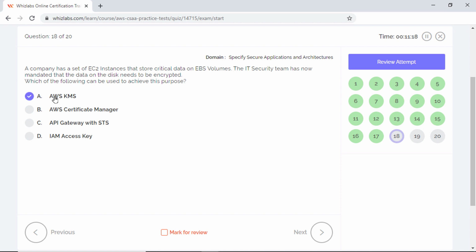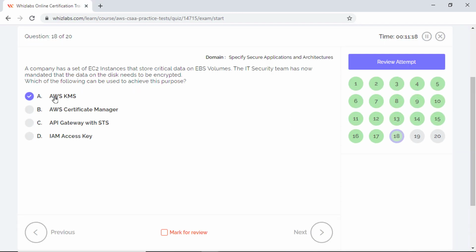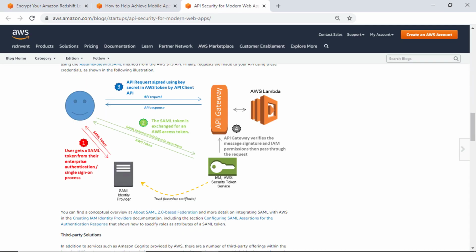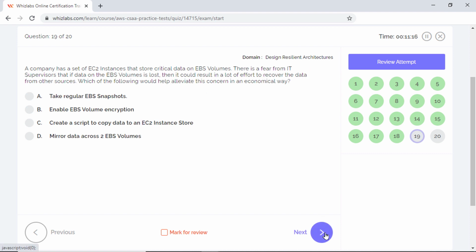Option B is incorrect, as AWS Certificate Manager is used to generate SSL certificates to encrypt traffic in transit, but they cannot be used to encrypt data at rest. Option C is incorrect, as it is used for issuing tokens while using API Gateway for traffic in transit. Option D is incorrect, as IAM access key is used to secure access to EC2 instances.